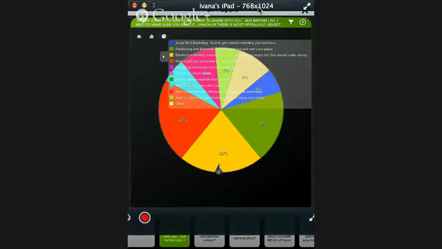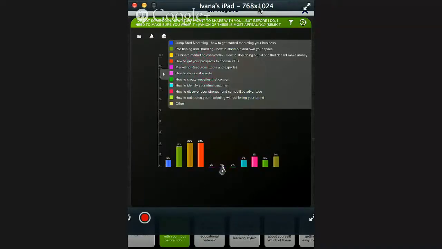If you notice, there are 3 chart options. Right now we're looking at a pie chart. You'll see there's a green bar that has your actual question. My question is, I've got some cool new stuff I want to share with you, but before I do, I need to make sure what you find most appealing. So now we have it as a pie chart. We can take a look at it as a bar chart also. We can also see the line graph there. There we go.